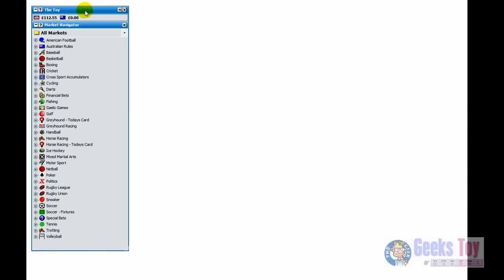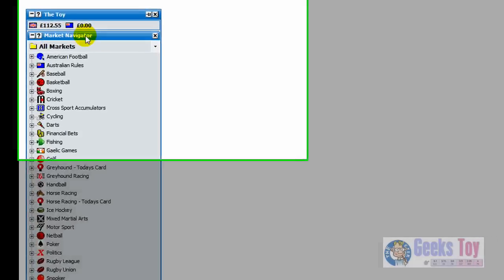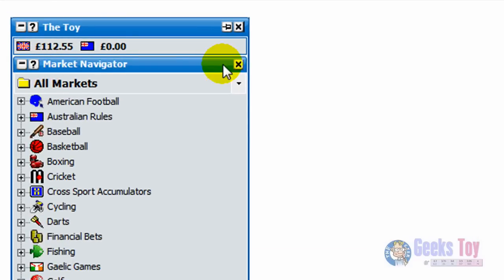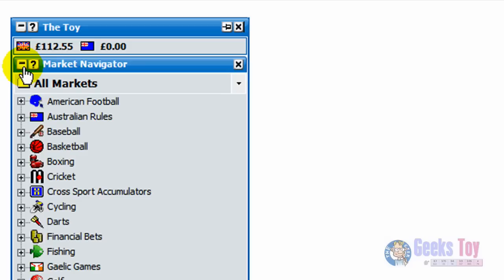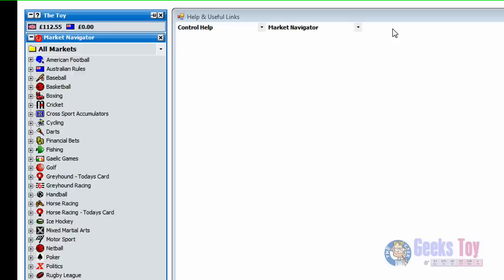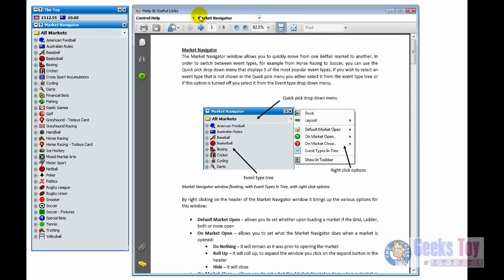So as you can see, you've got the main info bar and the market navigator. When you first load up, you've got various buttons at the top of each header. So you've got roll up, which rolls up that window, and the expand, which expands it. On all of the headers, you'll see this little question mark. If you click that, it'll bring up the help and useful links, and it'll bring it up for that specific page.